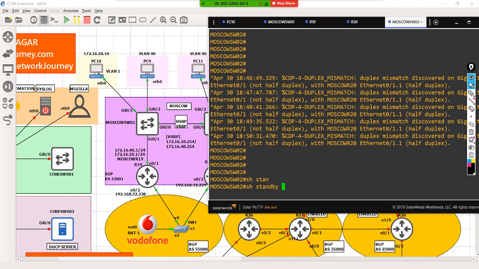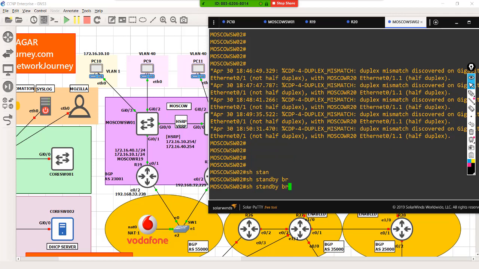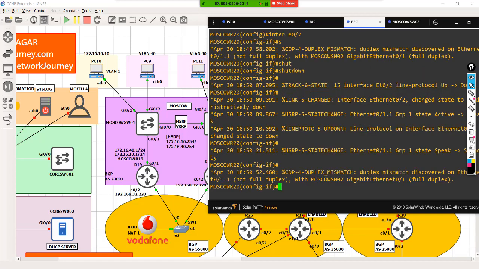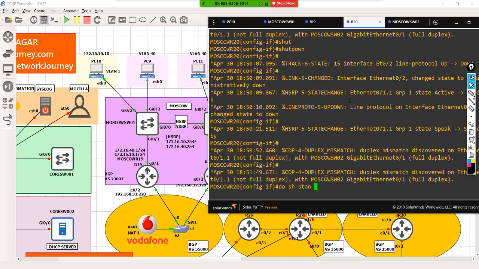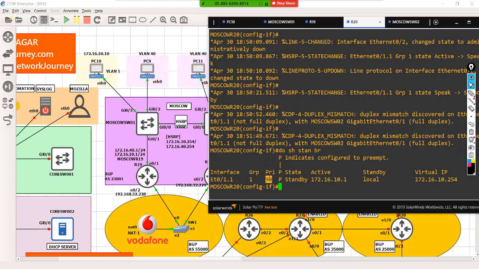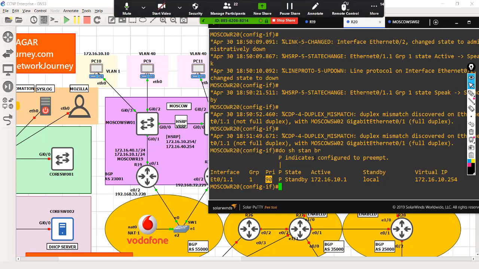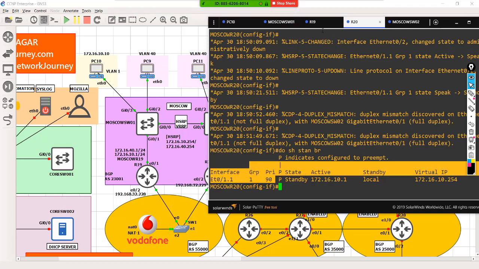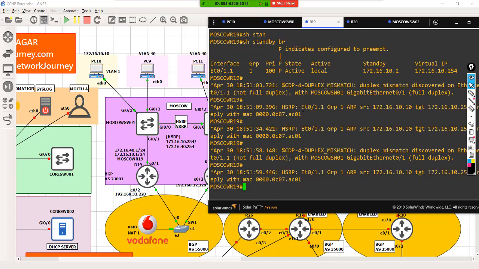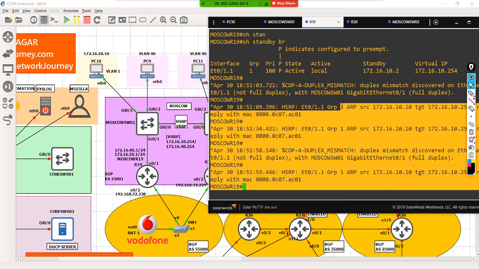Okay, so let's see from the point of priority, let's see what happened here. So let's see show standby brief. Okay, so this is a router where I'm running this show standby brief. And you see the priority is 90. Why is it 90? Because I put the tracking rule with decrement of 60. So 150 minus 60 becomes 90. And that's lesser than your R19 router. If you don't take care of this, the election or the re-election will not happen. Okay, fine. So this was about HSRP. So any doubt over here?